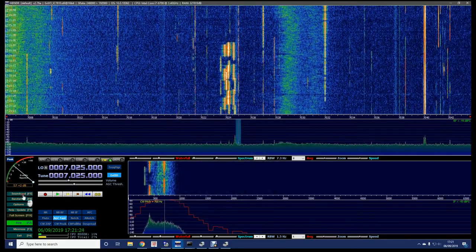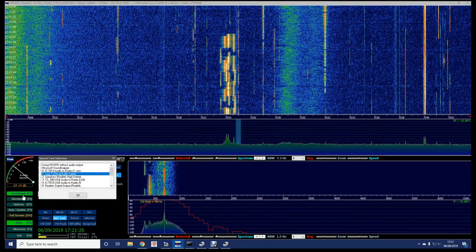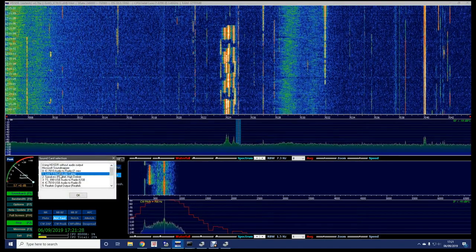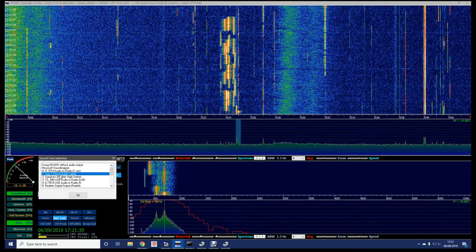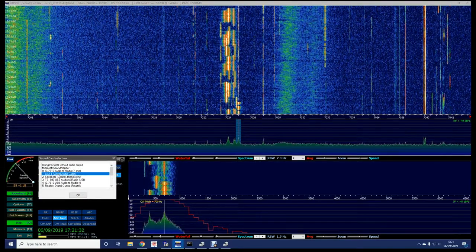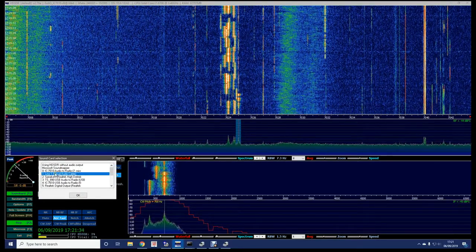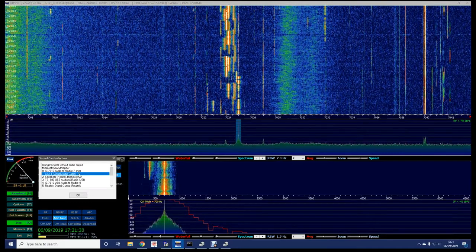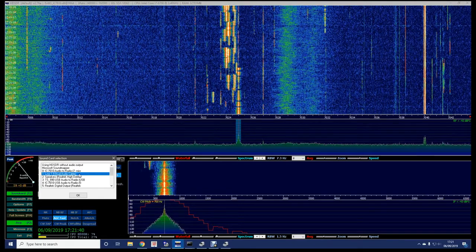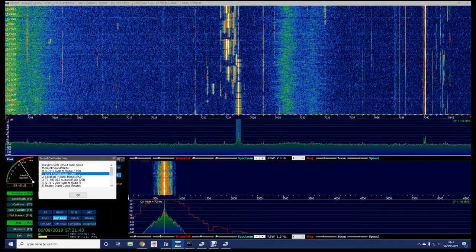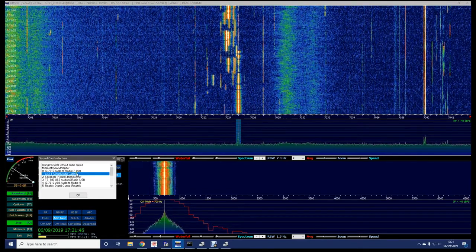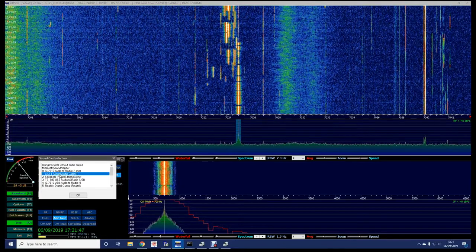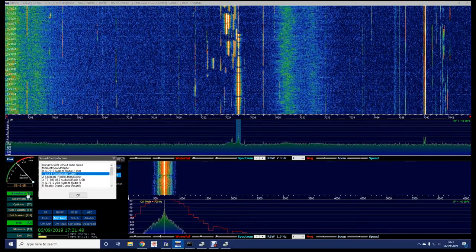The second thing to show you is sound card. Now, my sound card selection, which is the output from HDSDR, is going to a virtual audio cable. There's quite a few you can download and select. I'm not going to show you how to do that, but you need to find a virtual audio cable and connect the output of HDSDR to the input of your virtual audio cable, just like that.